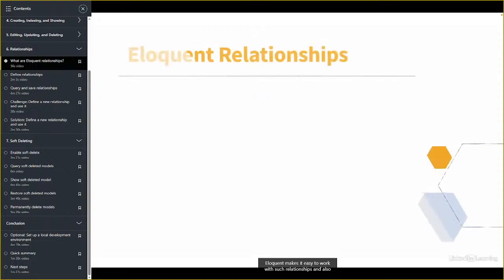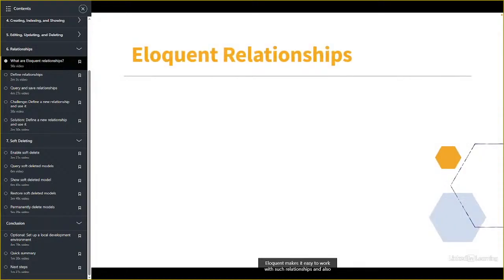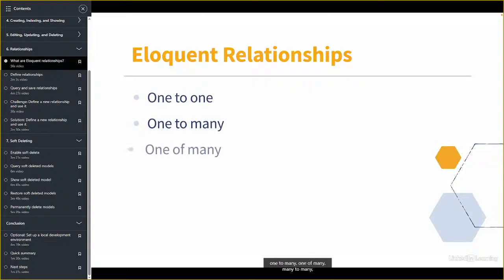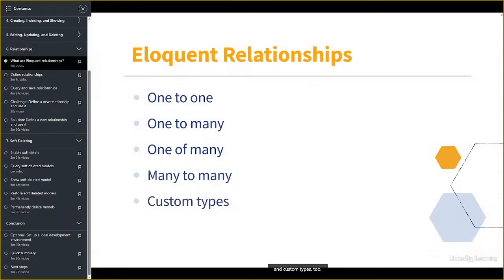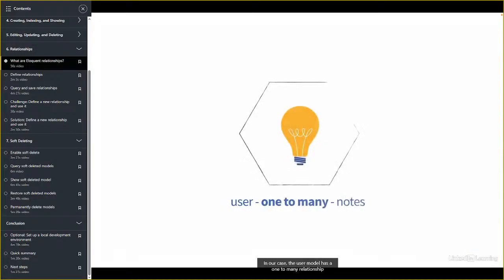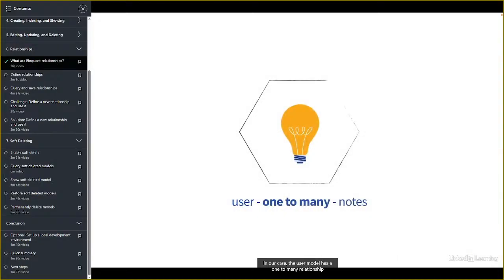Eloquent makes it easy to work with such relationships and also supports several types of relationships like one-to-one, one-to-many, one-of-many, many-to-many, and custom types too. In our case, the user model has a one-to-many relationship with the note model. With this basic knowledge, let's look at how to define Eloquent relationships and then use them to query and save the models.